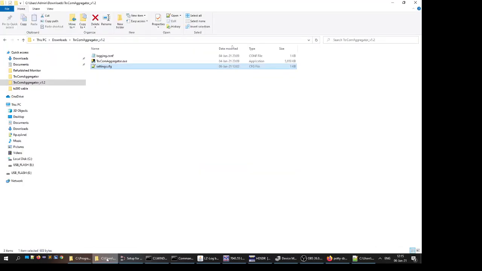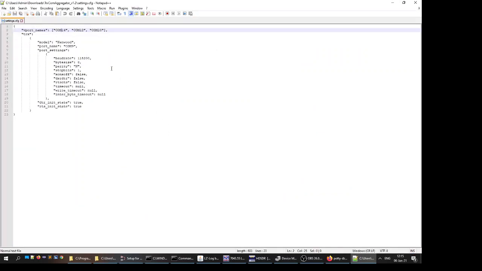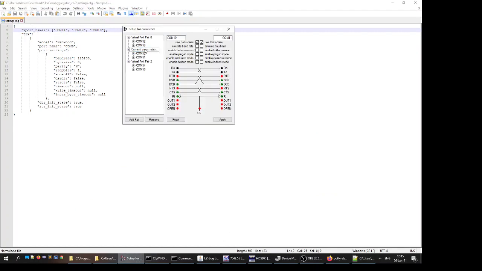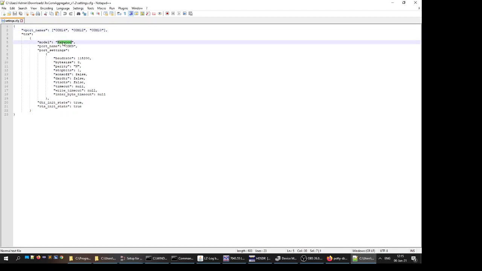Okay, so here we are. Here is the settings file. I have COM0COM, and my settings of COM0COM look like this. Additionally, in the settings file of the TRX COM Aggregator, you have the type of transceiver that you're using. It can be Kenwood, ICOM, YAESU, or Elecraft. These are the four transceivers which are supported currently.